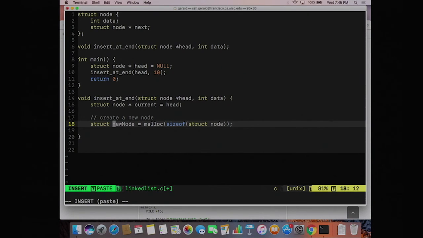The type of new node is just a pointer to a struct node, because malloc returns a pointer. It's just an address. You store that address in new node, and so the type of new node is nothing but struct node star. And since malloc returns a void star pointer, you can store that address in basically any type of pointer. In this case, you're storing it in a struct node star, a pointer to a struct node.